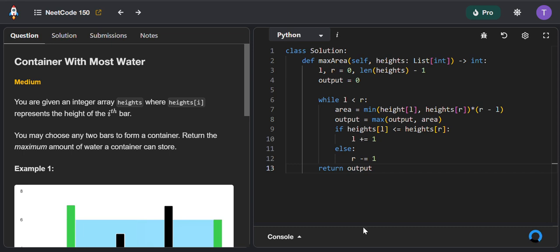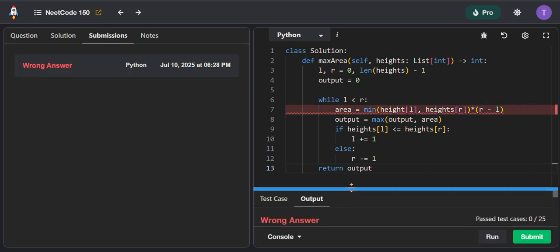And there you go. The container with the most water takes a little while. Answer. Why is this the wrong answer? I forgot an S. Excuse me.